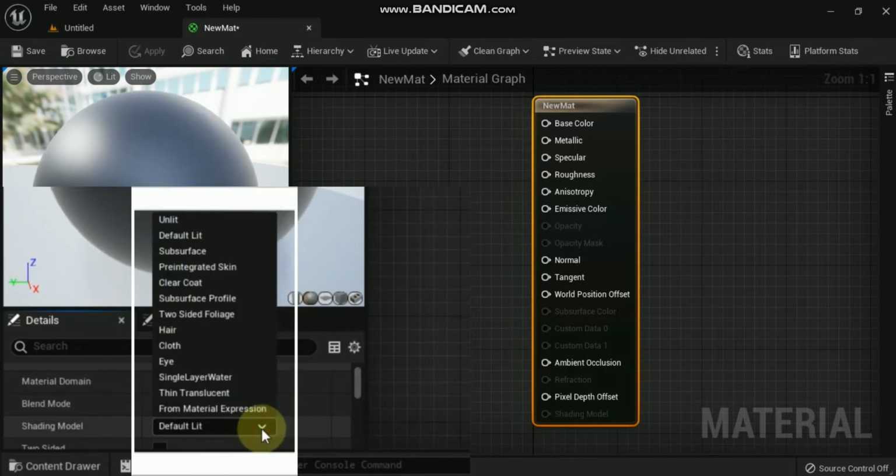This defines how the material interacts with light. Very often your materials will simply use the default lit shading model. However, Unreal Engine includes specific shading models for things like hair, cloth, and skin, which provide context-specific inputs to make it easier to create those types of surfaces.